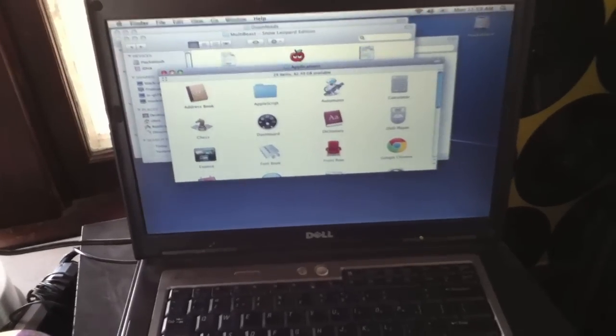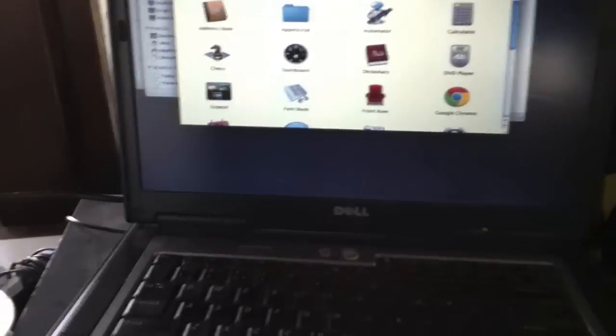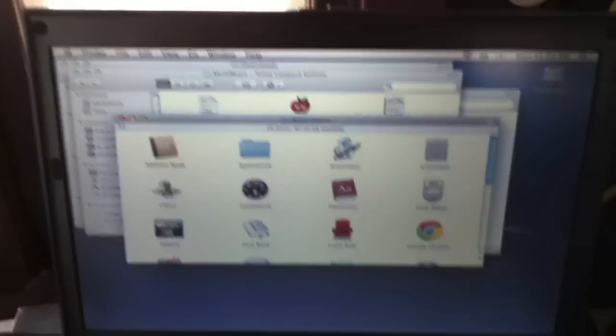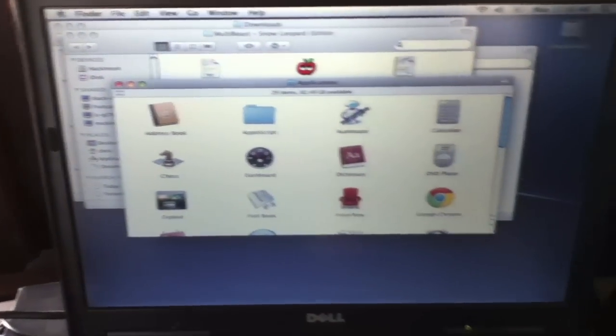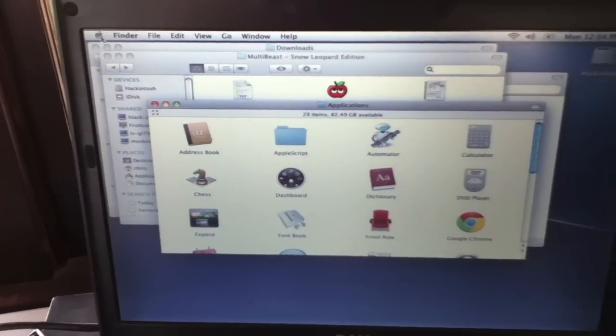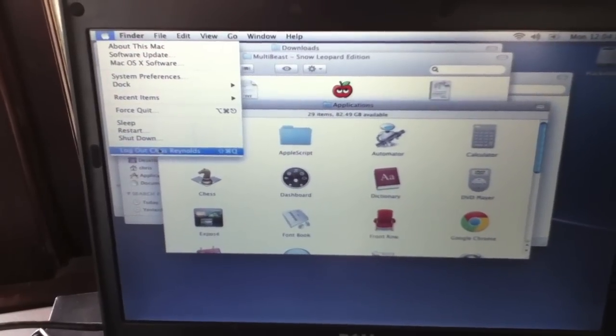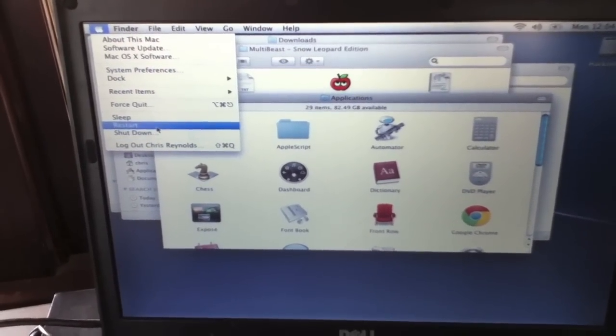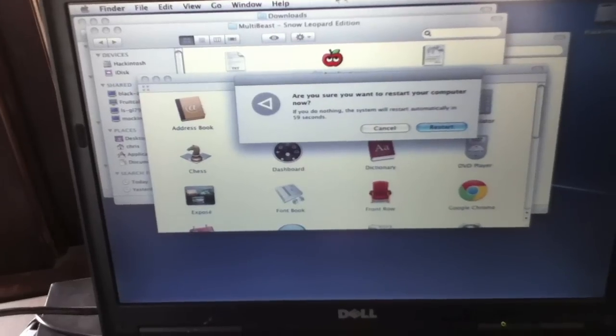So I wanted to geek out a little bit. This is my Dell Latitude 531, and I'm running OSX on it. And I was able to get dual booting into Linux working.